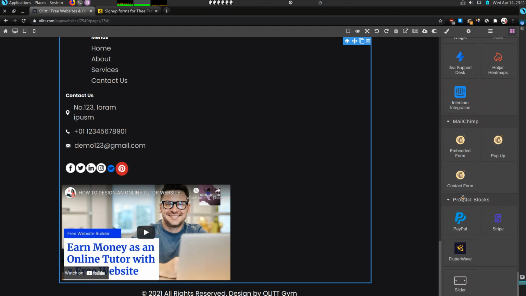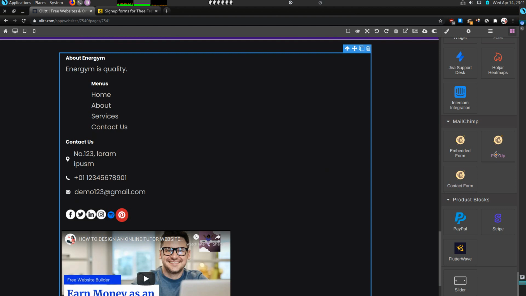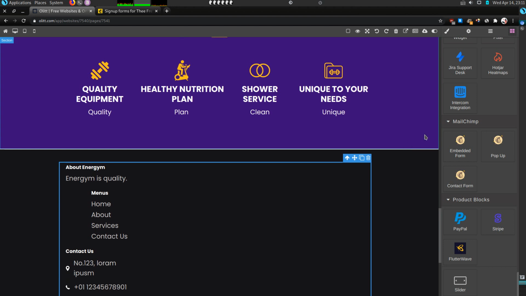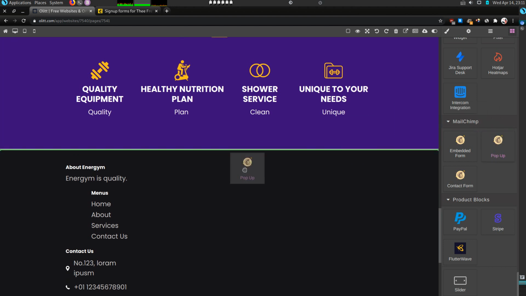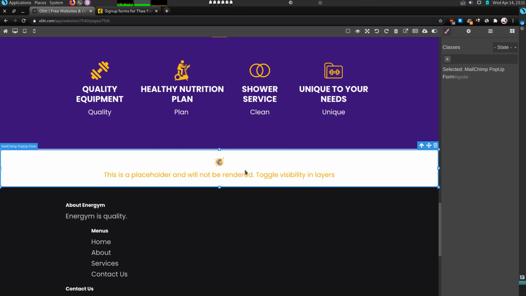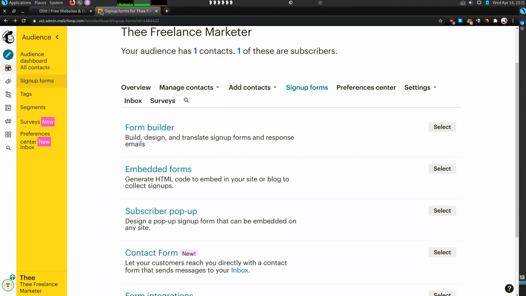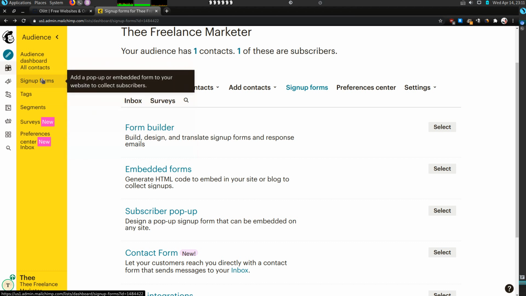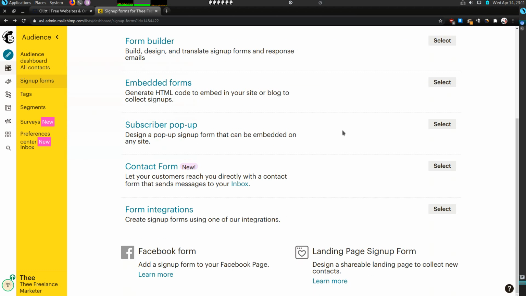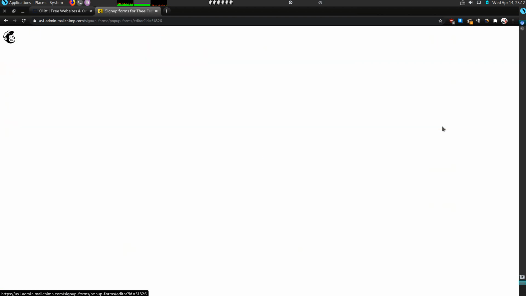So the last thing we can look at, of course, is Google. In case you want new users to be able to subscribe to your newsletter, you can use the Google pop-up. If you drag this and place it there, I just want to show you how to add the link. Let me align it like that, then log into your MailChimp account. You go to audience and of course sign up forms, and then you'll come to subscriber pop-up. You'll click on select.